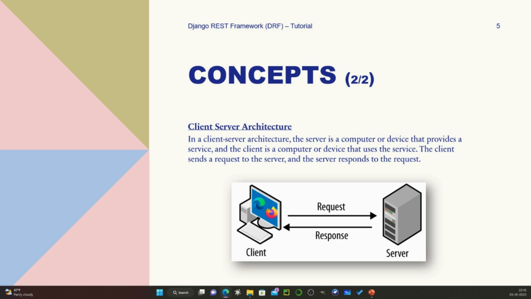Okay, so the next topic which we are going to learn about is client server architecture. Basically, the important thing for us to know is that a server is a computer which provides the service, right? So basically, it's a kitchen, in the example which we have taken in the API. And a client is a computer or device that uses the service.